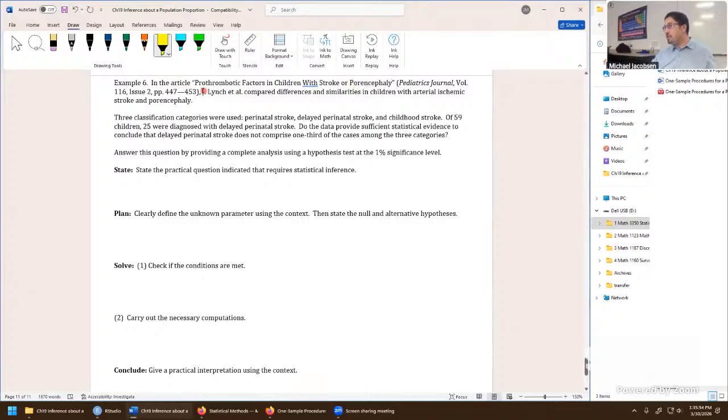This is the name of the study. In the study, these authors compared differences and similarities in children with arterial ischemic stroke and porencephalopathy. So again, pretty serious and heavy data, so we'll treat it appropriately and give the best analysis possible. This says that 3 classification categories were used.